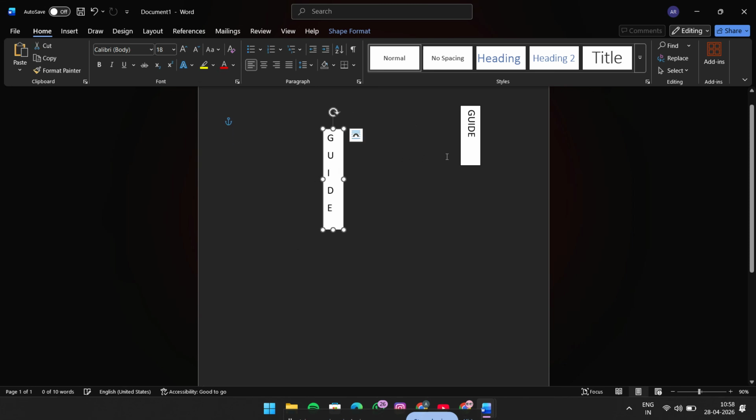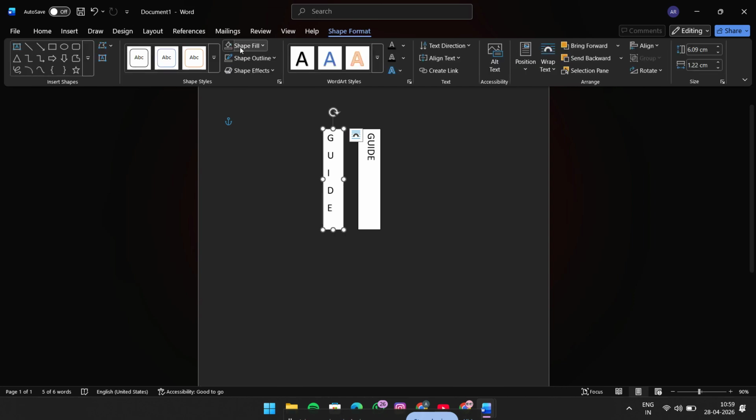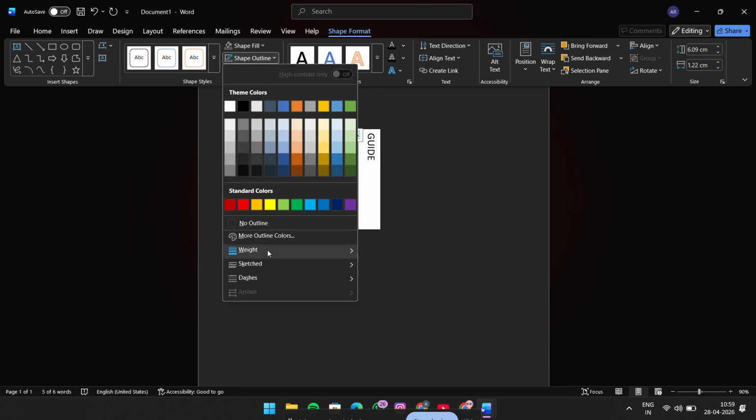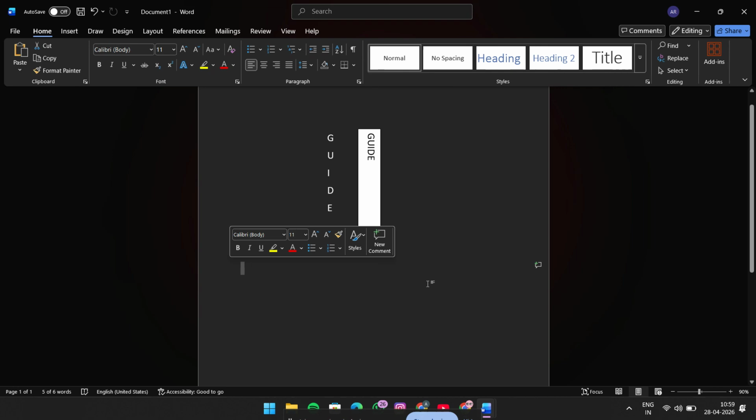That makes the final result look much cleaner, especially if you're placing the text over other content or using it in a document design. You can also resize and move the box after rotating the text. Just drag the corners to make it taller or narrower, and position it wherever you want on the page. This is useful if you're creating a sidebar, a flyer, a table label, or a custom word layout. And if the text doesn't fit perfectly, you can always adjust the font size, spacing, or box dimensions until it looks right.